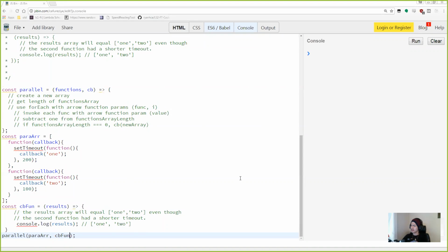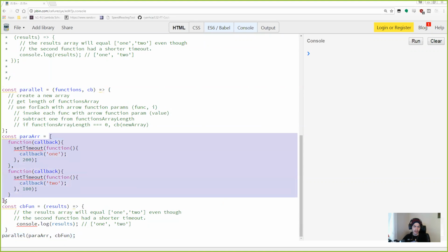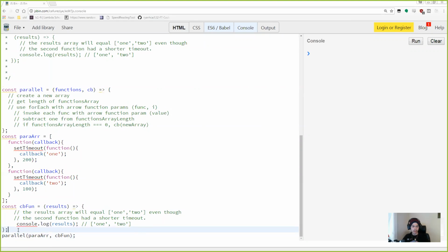Does that make sense, Jason? So parallel does take in 2 parameters. It's just when we have it pasted like that as previous, this is the first parameter, that entire array. And then this function is the second. All right, cool.